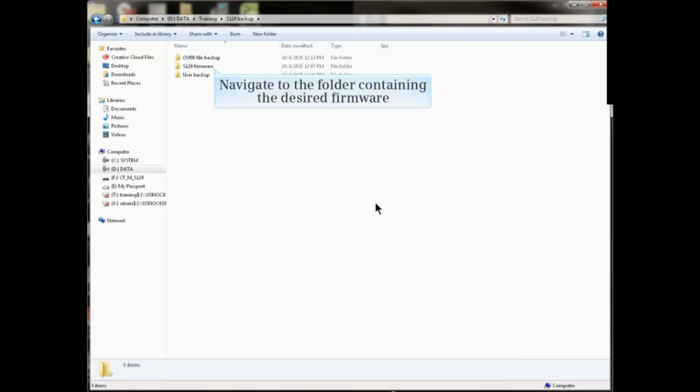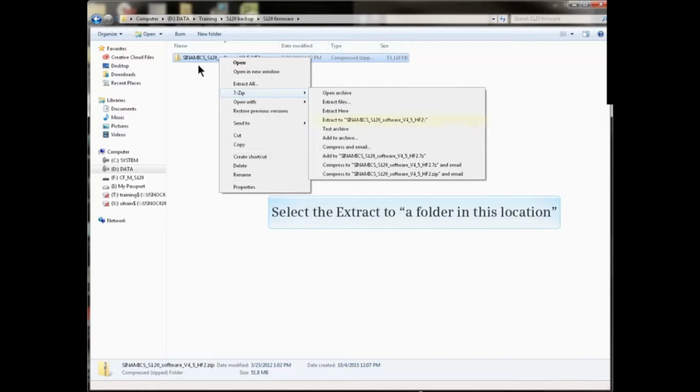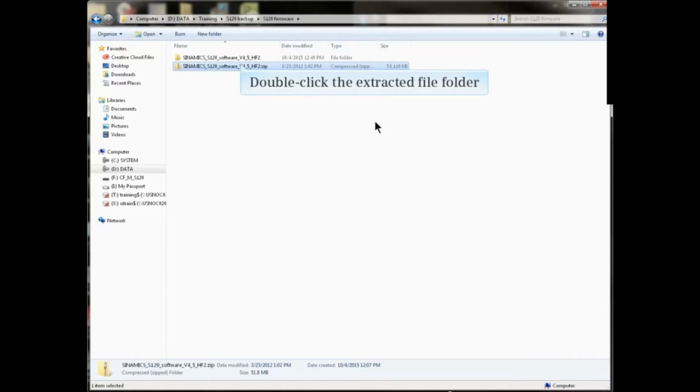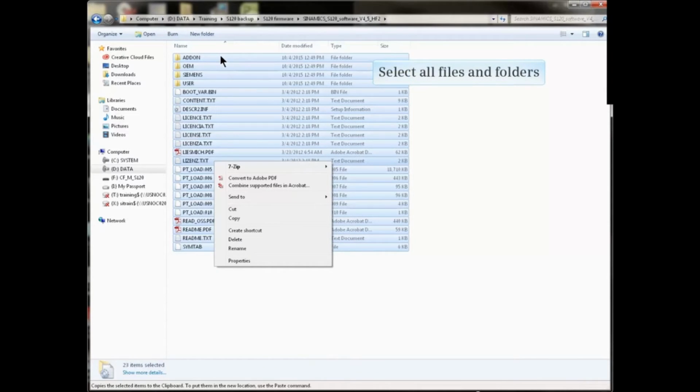Navigate to the folder containing the desired firmware and extract the zip file. Open the extracted file folder. Select and copy all files and folders.